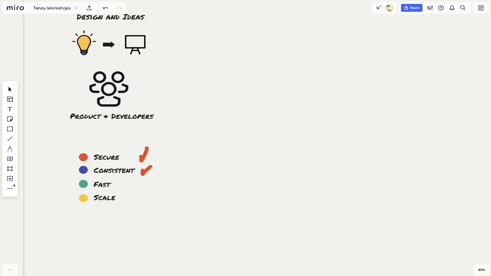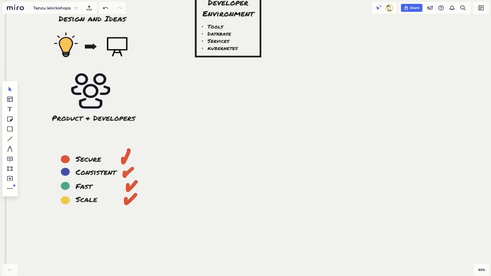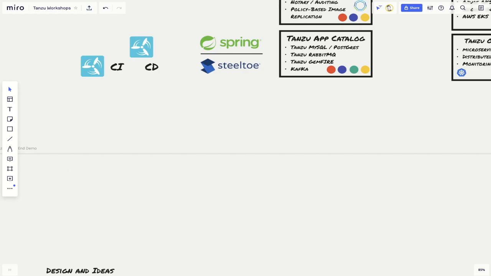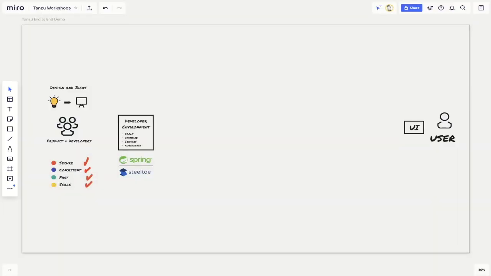So we can start with the development process. We have to provide the application team with a developer environment. They need the tools to write the software. That's the first thing. And they need databases in the back to keep the registration information. They need services as well.